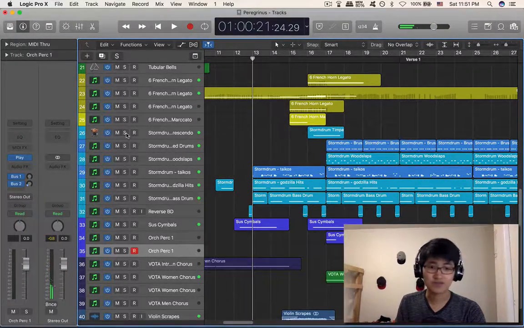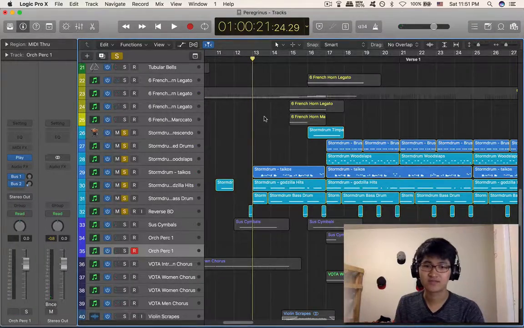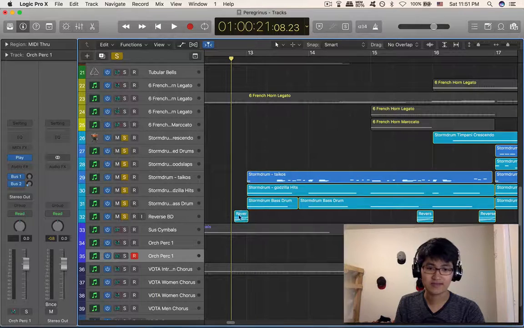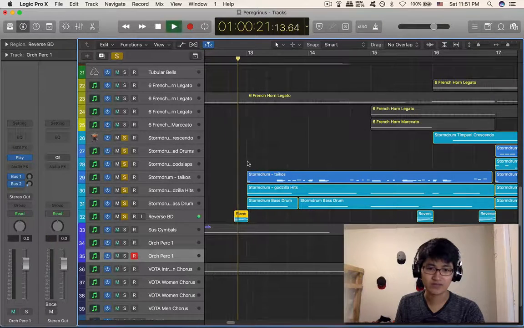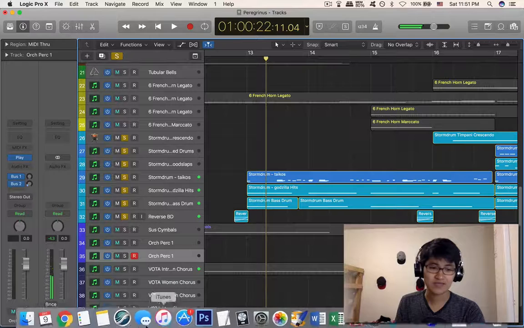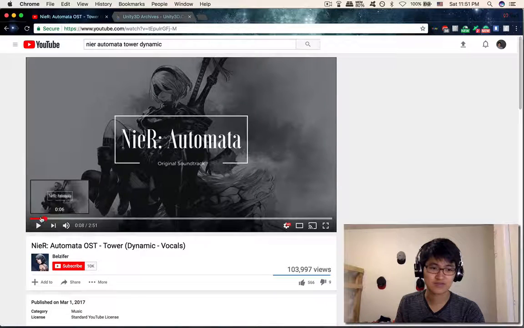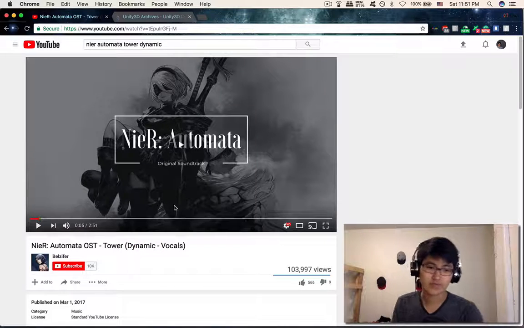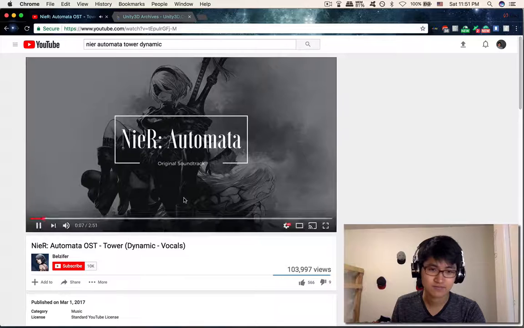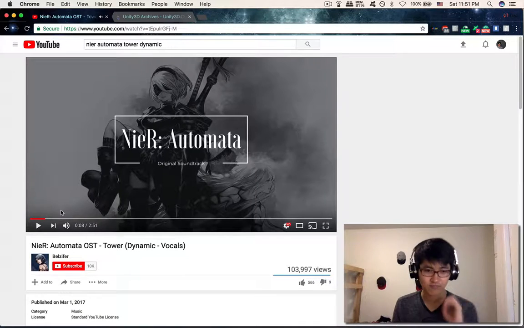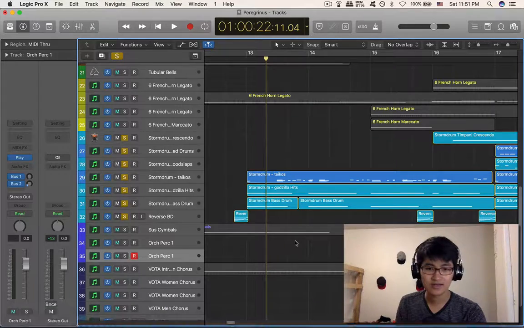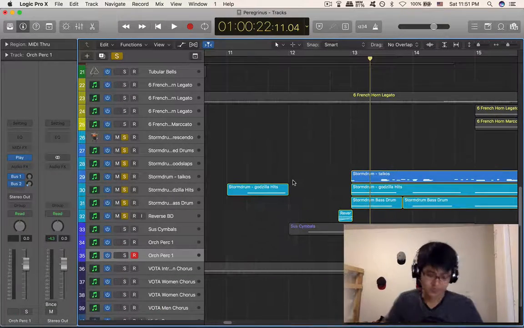Now we're going to focus on the drums today, just the percussions. First thing I want to quickly start off with is this reverse drum here. This was actually inspired by Nier Automata's music, The Dark Tower. The dynamic version has this really awesome drum going in. That sound, I heard that and I really wanted to learn how to replicate that sound. Turns out it's very easy to do.